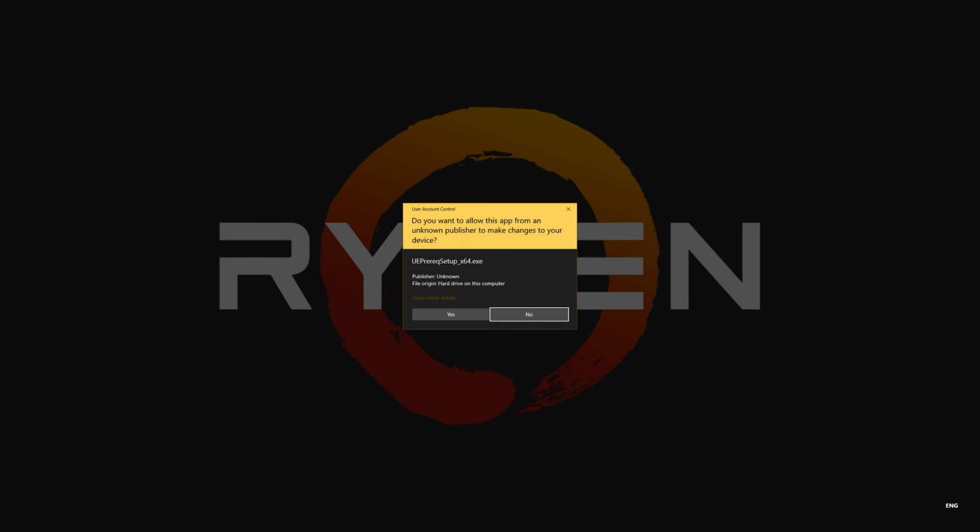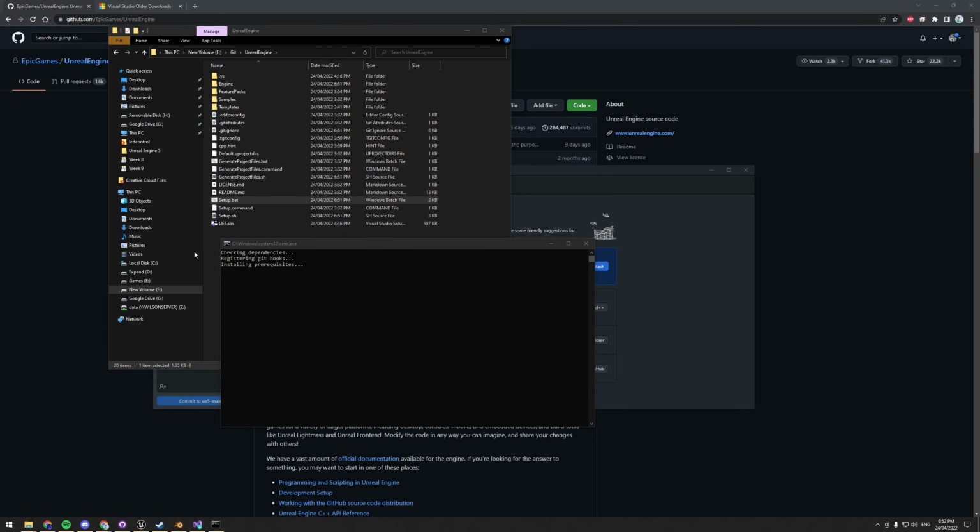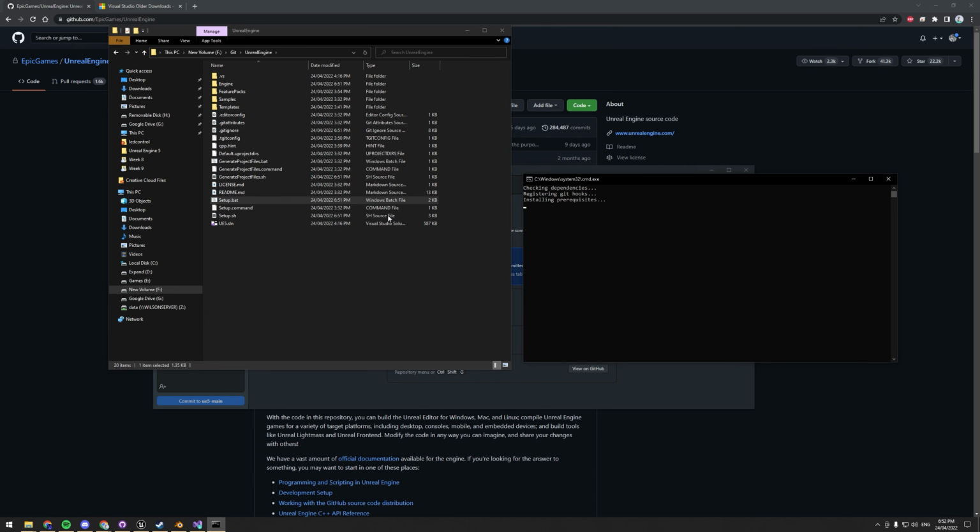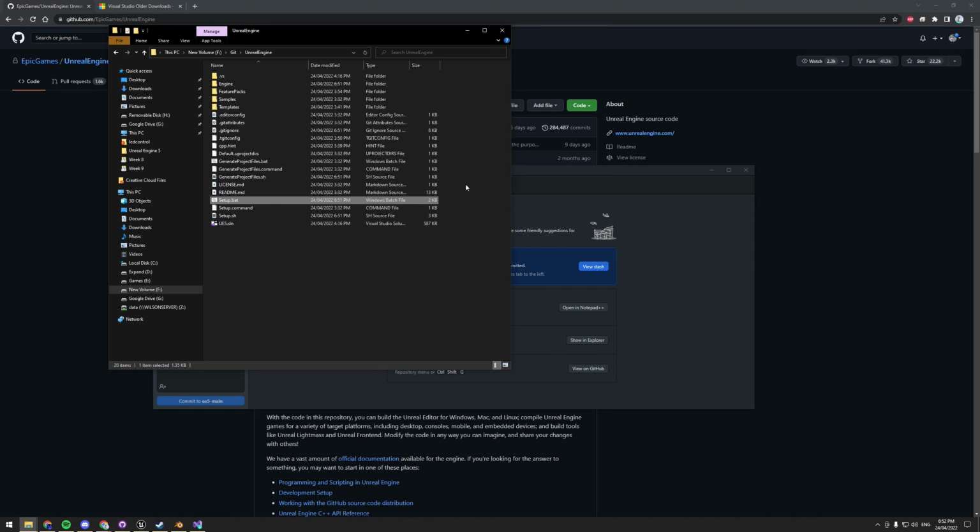So the user account control is going to ask us if we want to make changes to the hard drive. We hit yes, and this is just going to sit there. Now, you have to do this every time there's an update, but it won't necessarily download things every time there's an update, because unless the third-party stuff has been updated, it won't actually download anything.